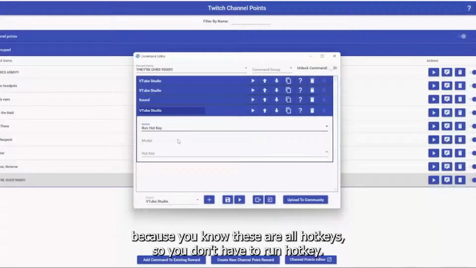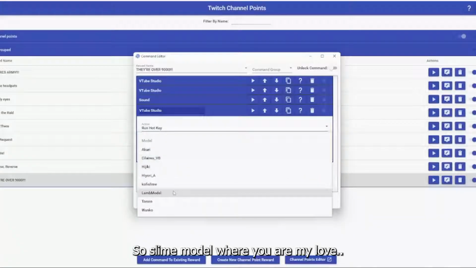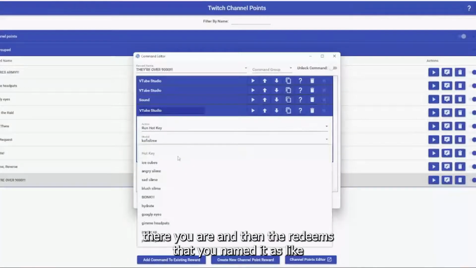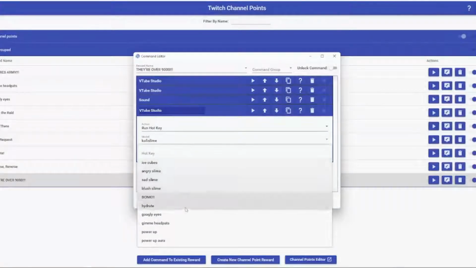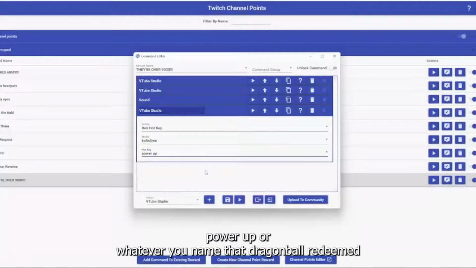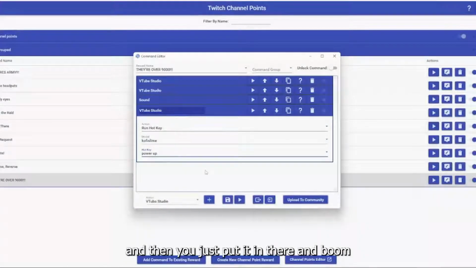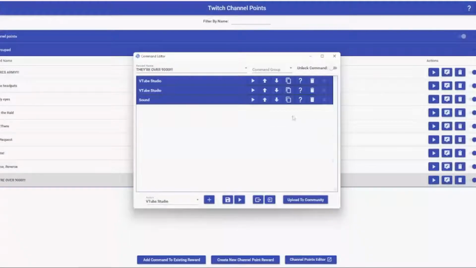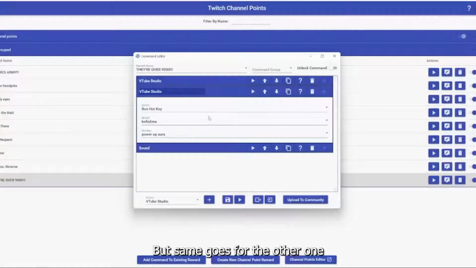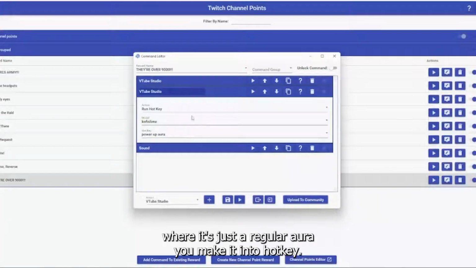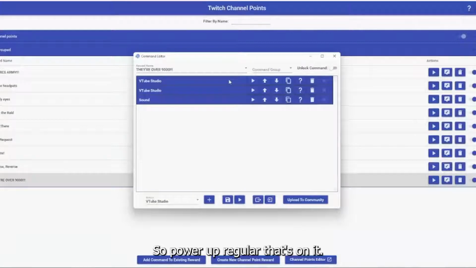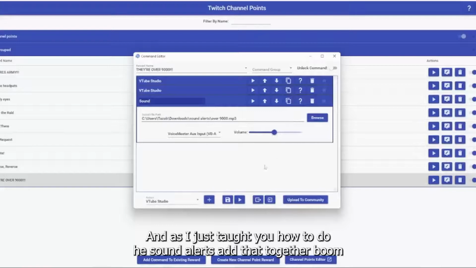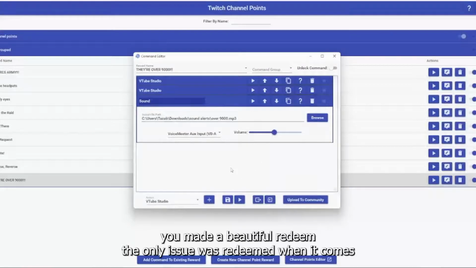So you're gonna have to run the hotkey. So slime model, and then it's the redeem, since you named it as like power up aura or whatever you named the Dragon Ball redeem as, then you just put it in there and boom, it should start working. I'm deleting this one real quick, I already have it. Same goes for the other one where it's just a regular aura. You make it into a hotkey. So power up, regular, that's all it. And I just taught you how to do the sound alerts. Add that together, boom, you made a beautiful redeem.